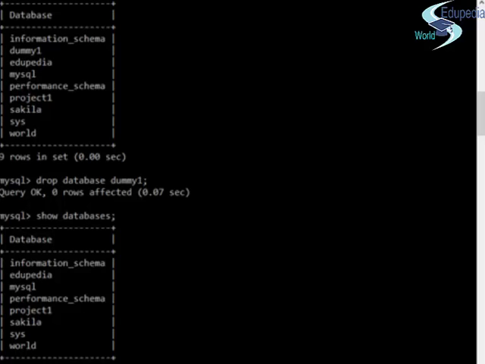So just a quick revision. Show databases shows all the databases. Create database will create a database, and when you say drop database, it is basically deleting a database.